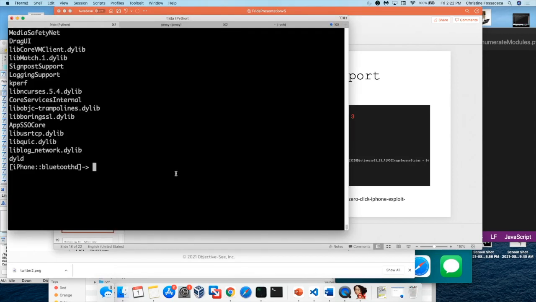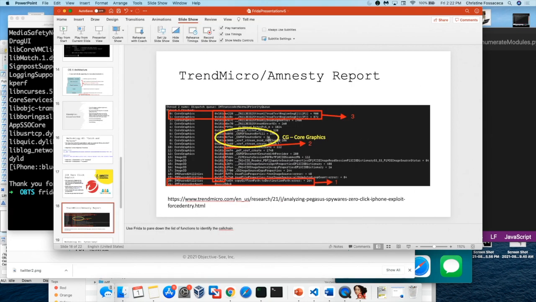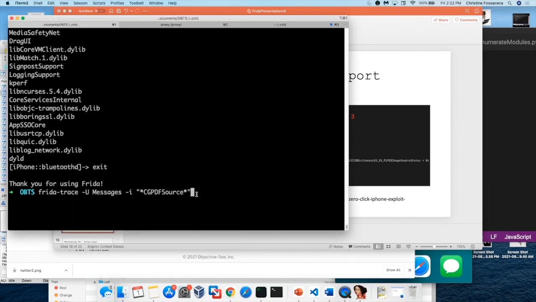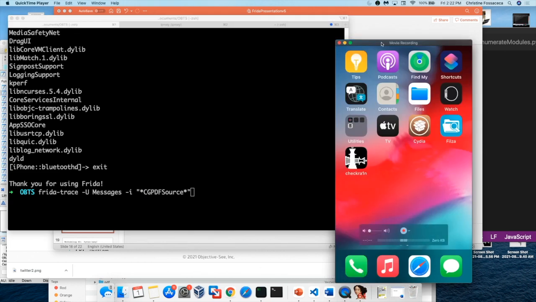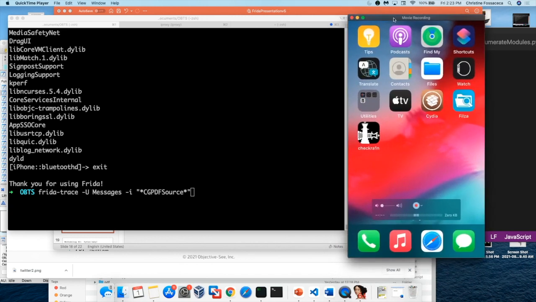So let's go back here. So what I decided to do was use Frida trace, and this time, because we're looking at iMessage, I'm connecting to the Messages process, and then it's a non-Objective-C function. You can see in here it's just a normal function name that's not Objective-C syntax. So I use quotes and then asterisk CGPDFSource, and I'm going to try to connect to my target device. So let me also pull up my device so that you can see what's happening.